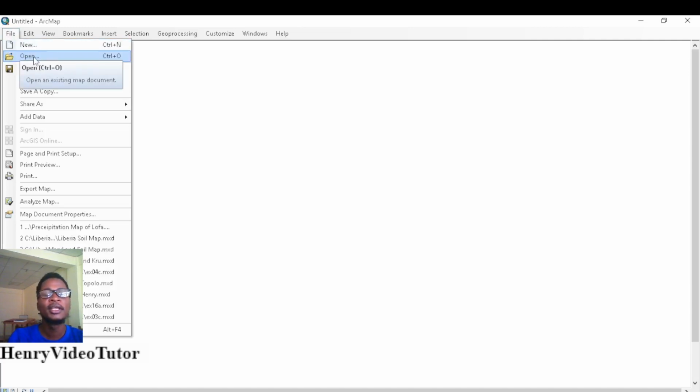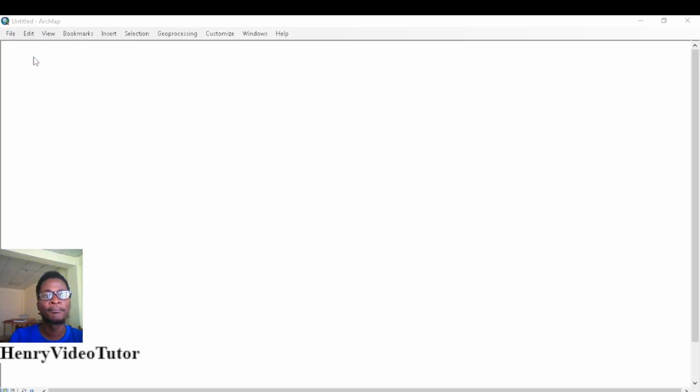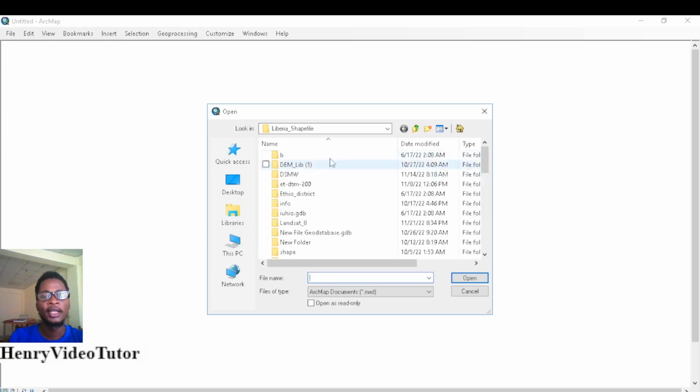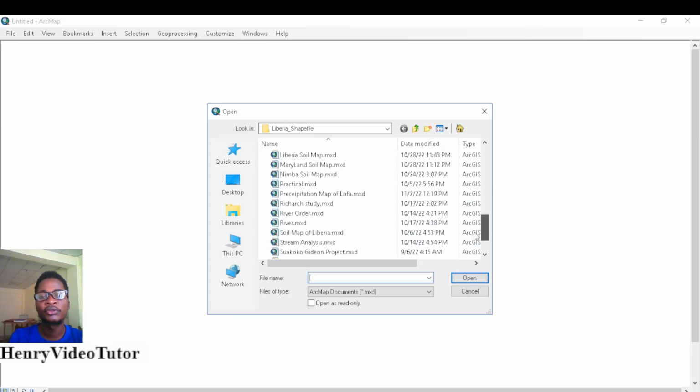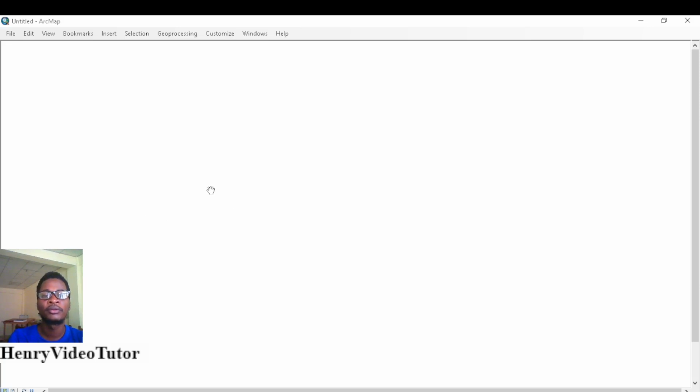Open is another way to open your file. For instance, you click on Open, and this will open, right? If you have your library shapefile here and you want any document from here to open, you just click on it and import it in your map. That will also open, and you can continue working on it.